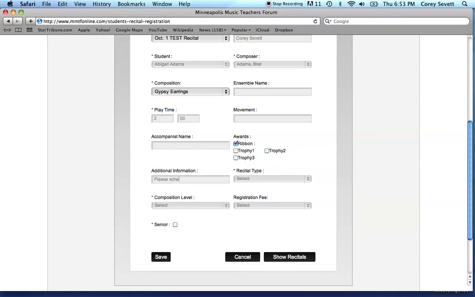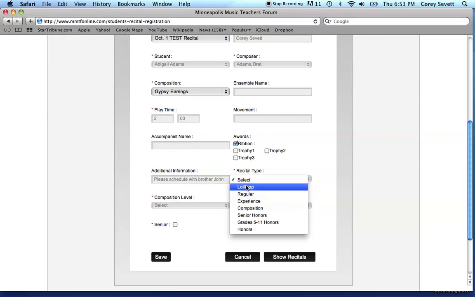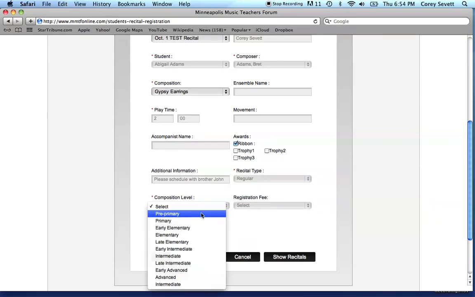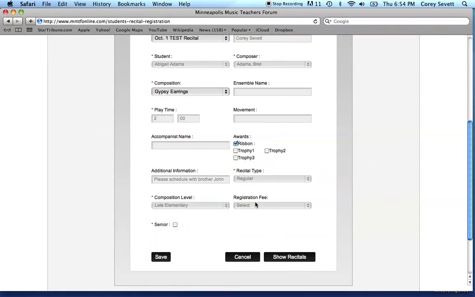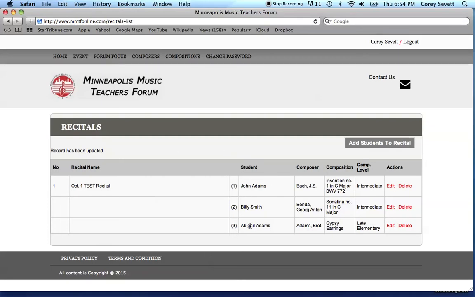Please schedule with Brother John a regular recital. We're going to call this late elementary and the $15 fee. Save. And now it's updated to show us our next, both the students that I have just registered and a previous one I registered. All this information is here. You can edit or delete this information up until the deadline.